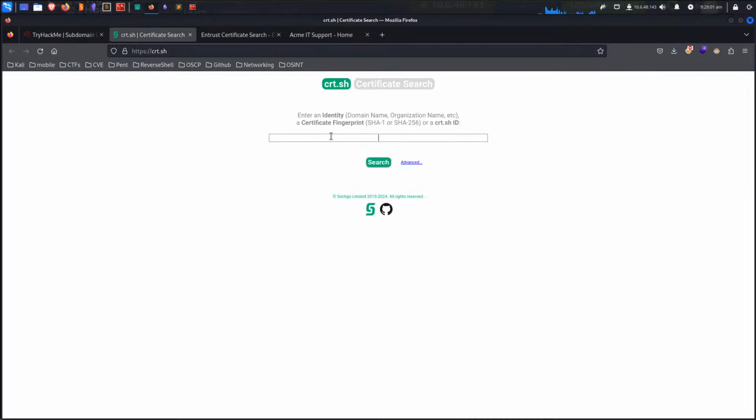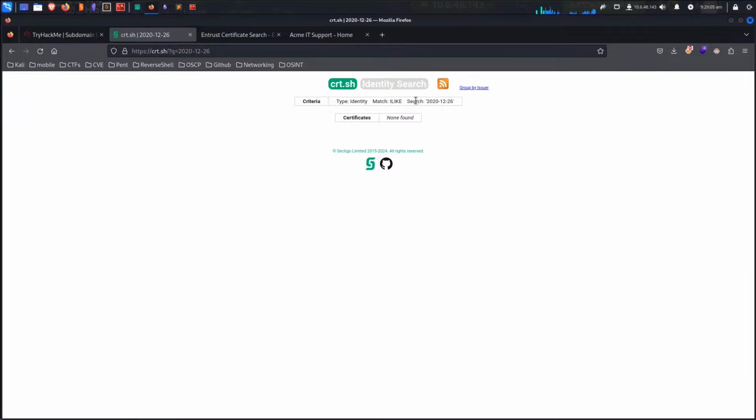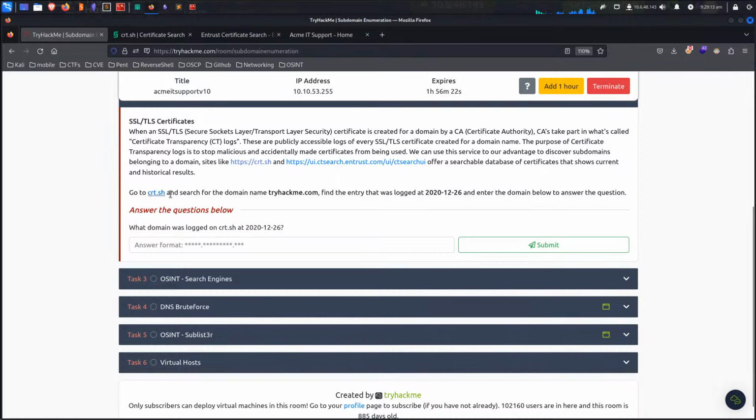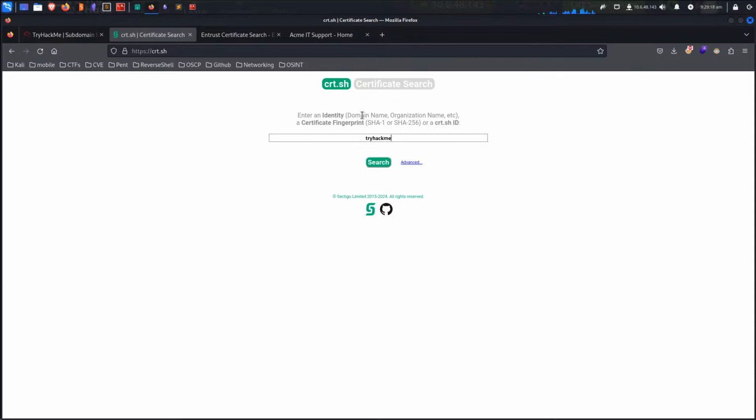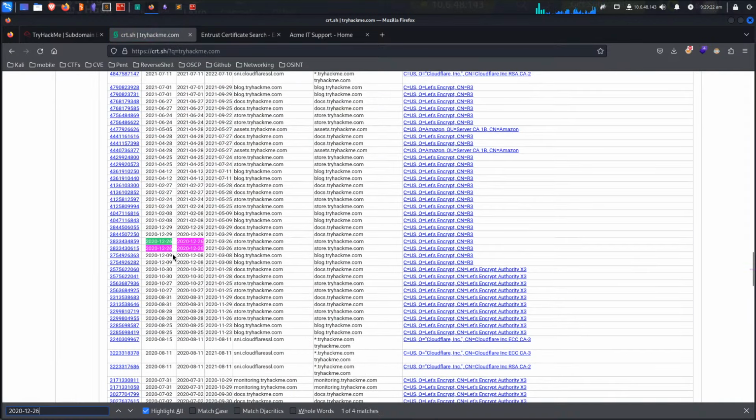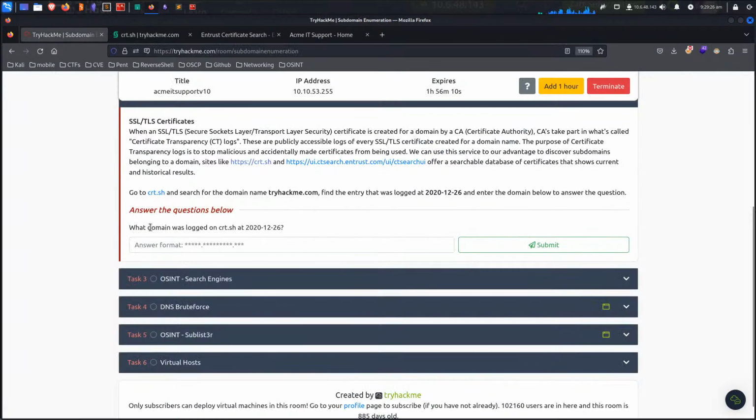We're not there. We're not at cert.sh. Identity search. What am I looking for? Go to the site and search for the domain name. Tryhackme. Oh, okay. Tryhackme.com. And then we are looking for this date and time. Store.try. What does it want? Oh, store. Okay, it is store.tryhackme.com.